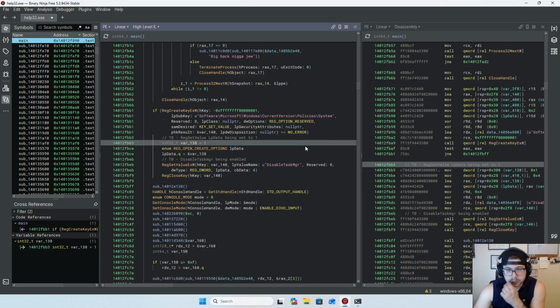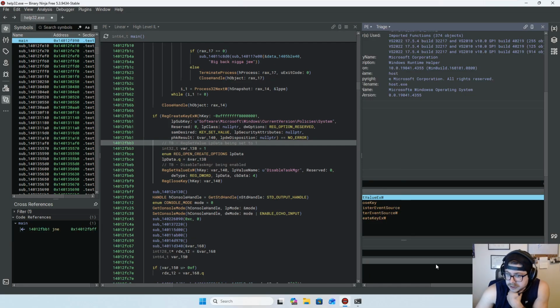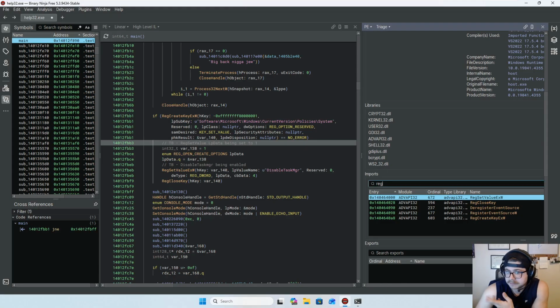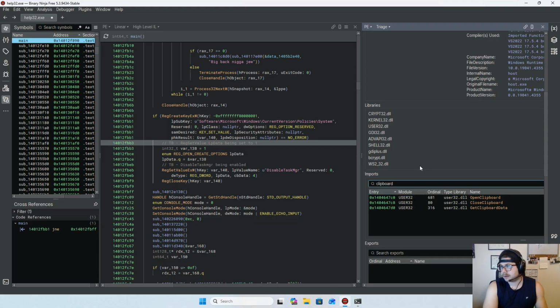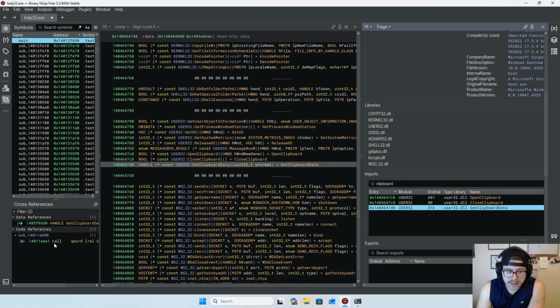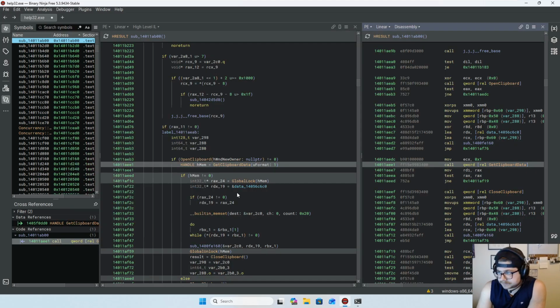Next part of the lab was asking what function is actually collecting users' clipboard data. So I'm going to go back to the triage summary, and same spot that I looked up the reg set key, I'm just going to type in clipboard. I remember that some API functions like this existed, such as open clipboard, close clipboard, get clipboard data. I'm going to double click that, and then go to the code reference for that.